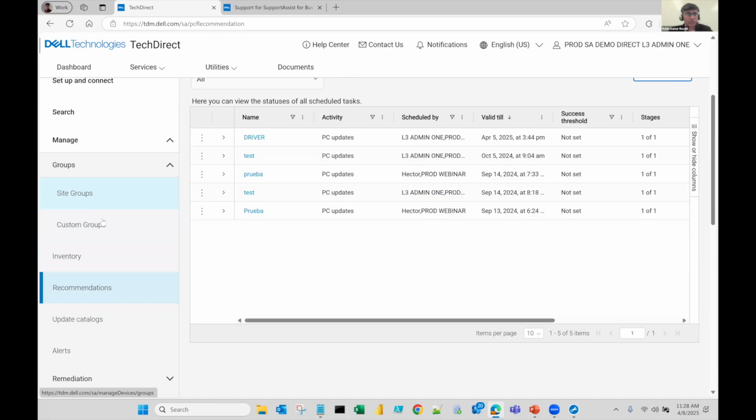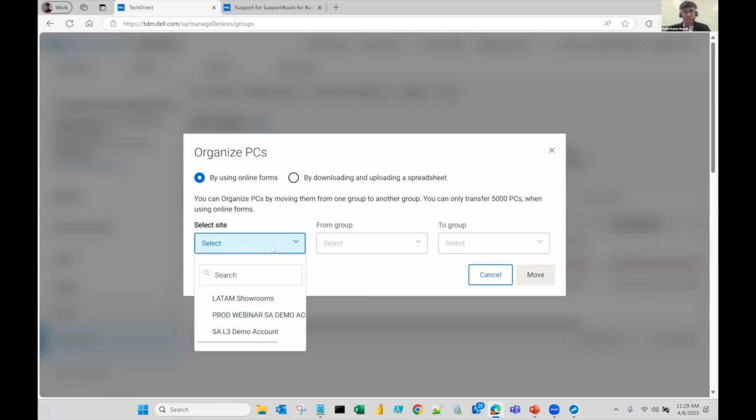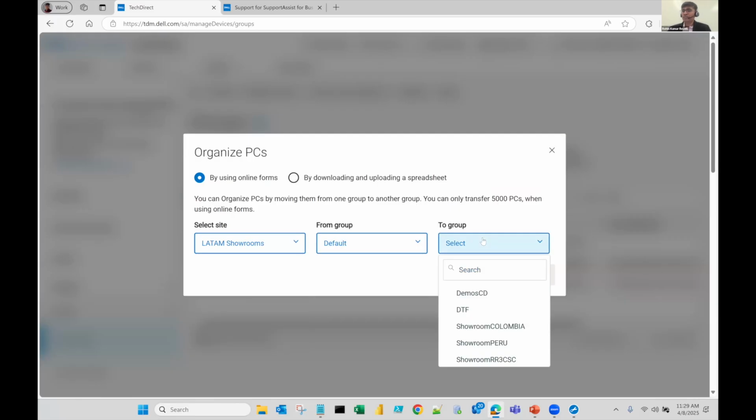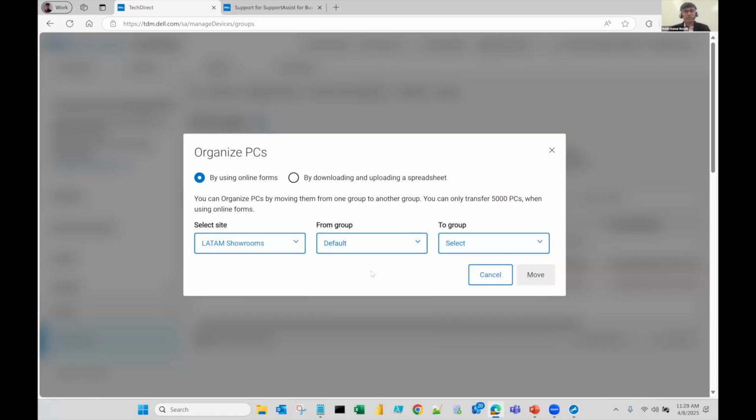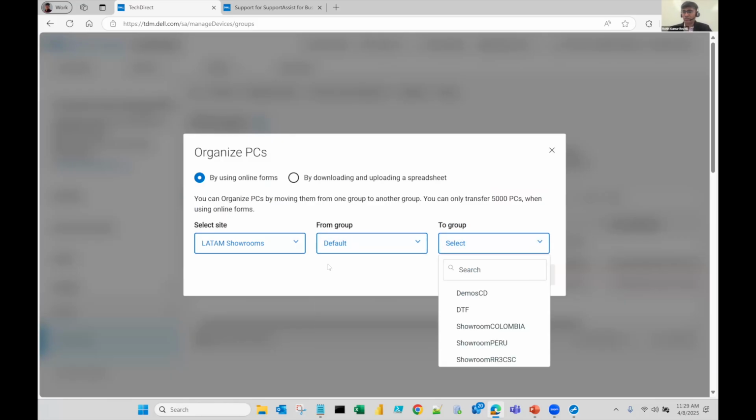There are sites and groups. I just want to give a quick overview on sites, site groups and custom groups. As I mentioned, SupportAssist can be deployed and you can configure multiple groups. If you have 100 PCs, you can have 10 groups with 10 in each group and have different customizations. Once you have those groups, you can organize and move a PC from one group to another. If a user is moving from Austin to Dallas, you can move the PC from the Austin group to the Dallas group. That is the idea behind this logic.